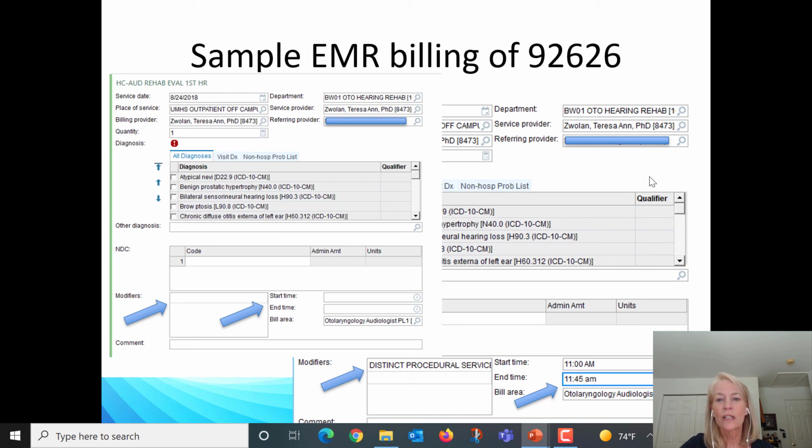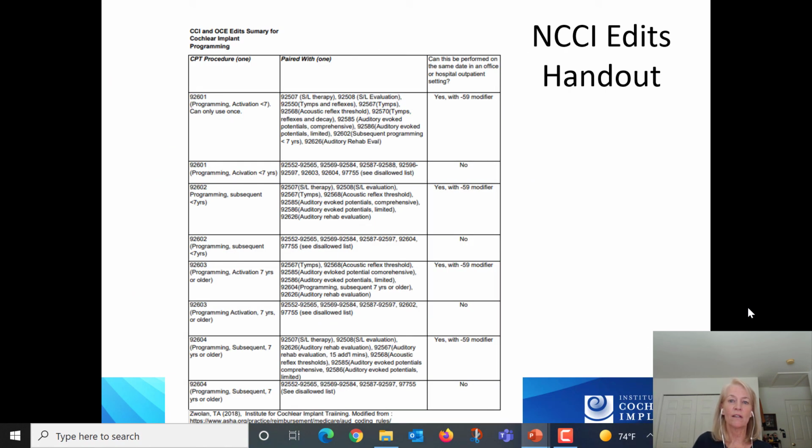So for 92626, when I click on that in my electronic medical record, this will pop up for me. I'll want to include the 59 modifier in here, and when I do, it will pop up as a distinct procedural service because that's what that 59 modifier is indicating. It's indicating that I'm using 92626, but it's separate and distinct from the programming. And then I also need to indicate my start and end time for that 92626. And this is different from the template we talked about previously, where we have a start and end time in our templates for the start and end time of the appointment. And this is specifically related to 92626.